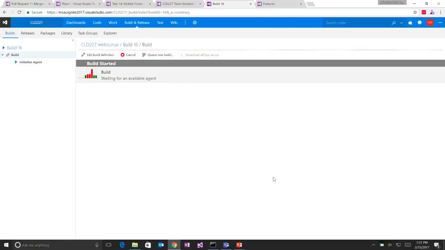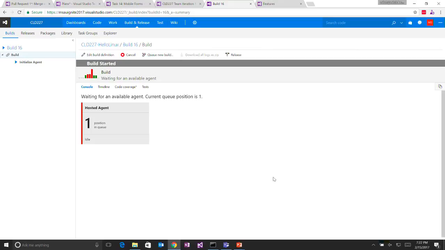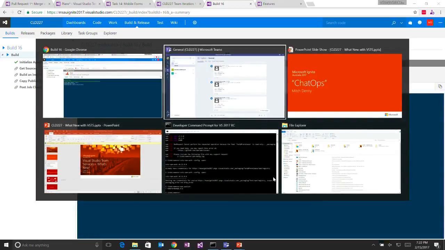Yes, there is a .NET Core Docker image, which you could use here as well. Okay. Where are we at?